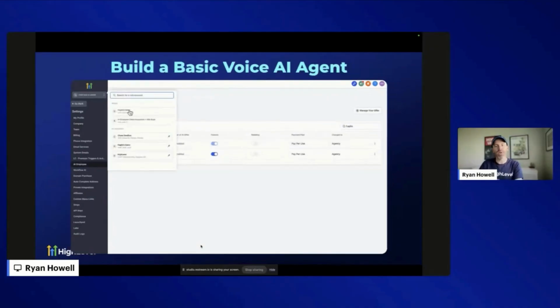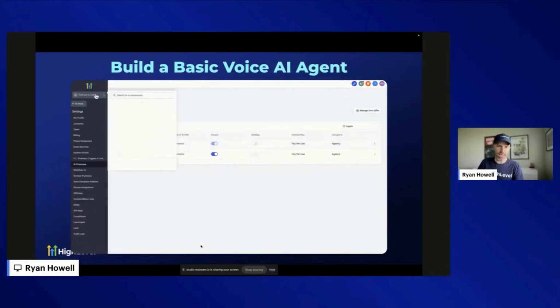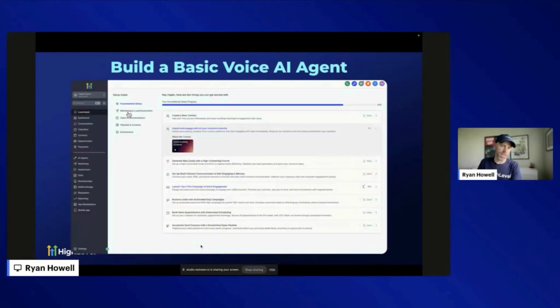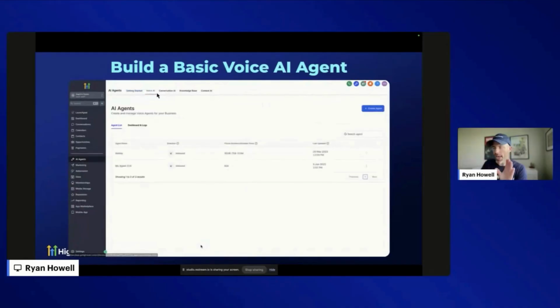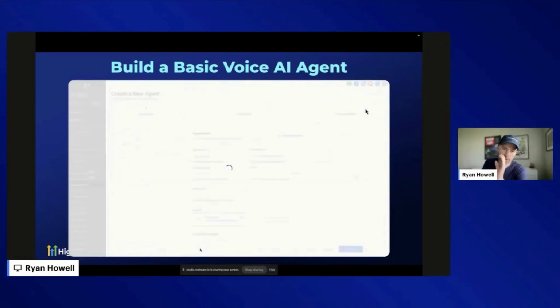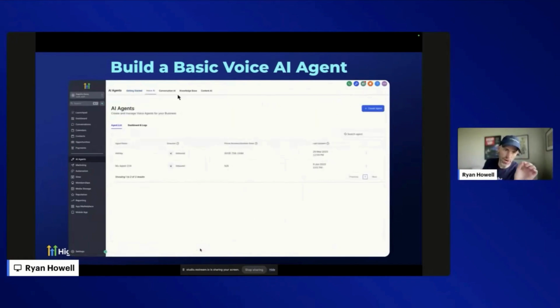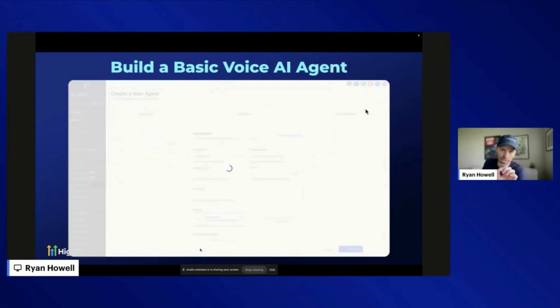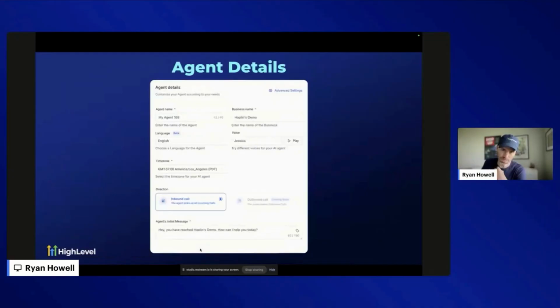Then we're going to build a basic voice AI agent. Okay, this is as basic as it gets. All you have to do is click some buttons and you're going to have an agent that can answer the phone for you. So as you may see here, especially for new accounts, we have got a series of onboarding videos, and those will walk you through a lot of the different things. But if you go in, as I was mentioning earlier, into AI agents, go into voice AI and click create new agent, that's going to be the easiest three-step process to get started here.